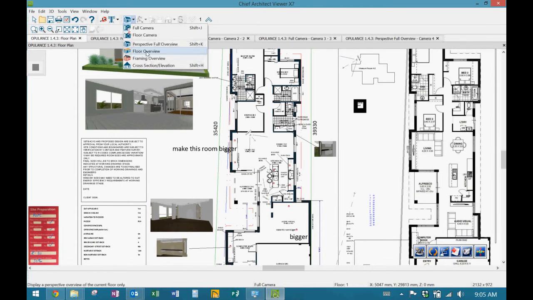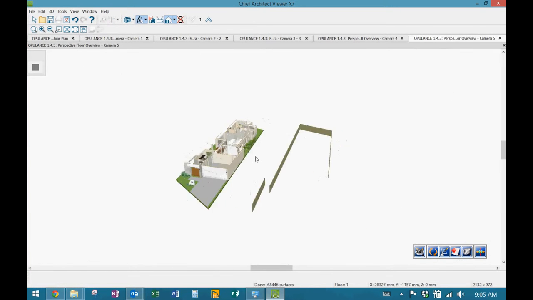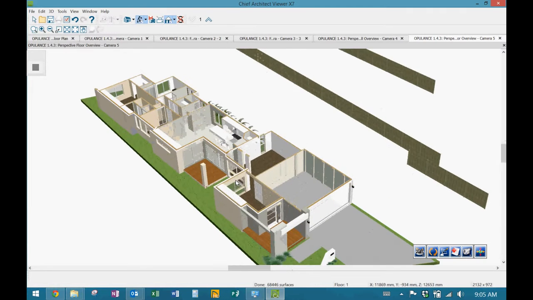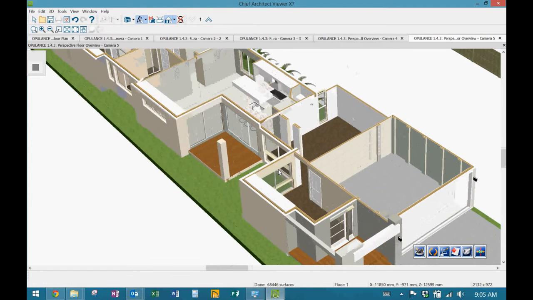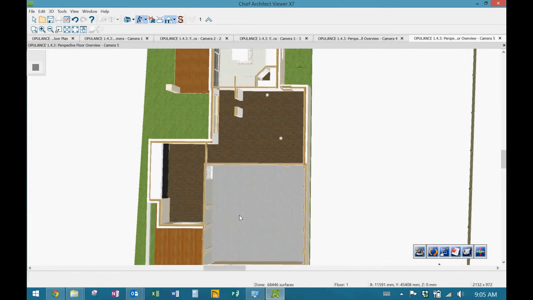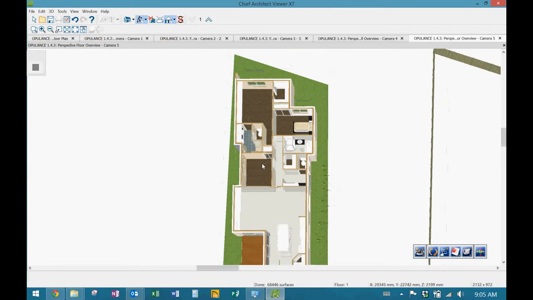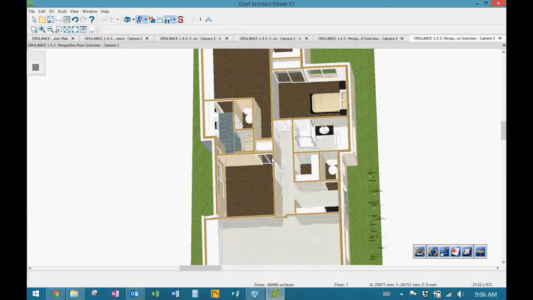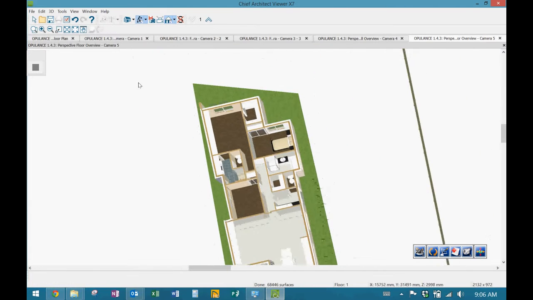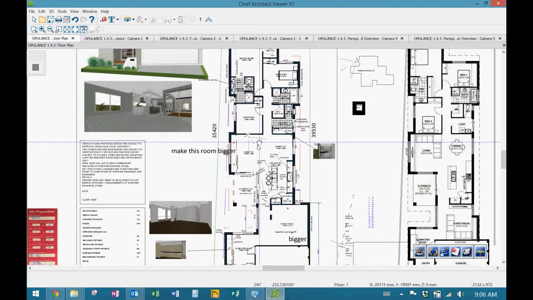Just finishing up, you've also got a floor plan overview. So it's like a doll's house view. You can zoom in, you can drag it around. And it's a good way to get an idea of carpeted areas, tiled areas, just sort of get a feel for the home and how it looks. So yeah, fantastic.